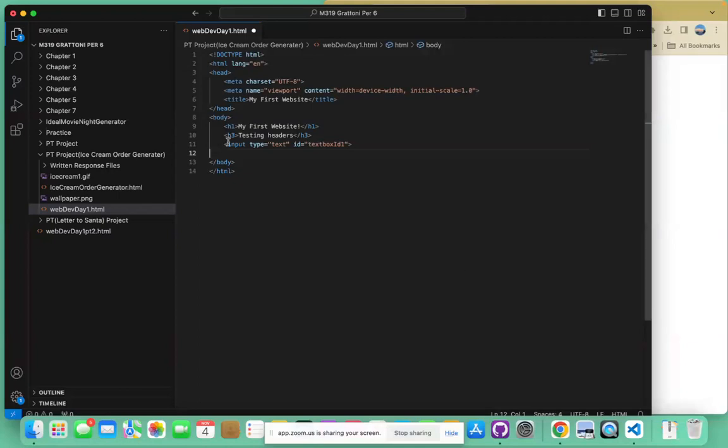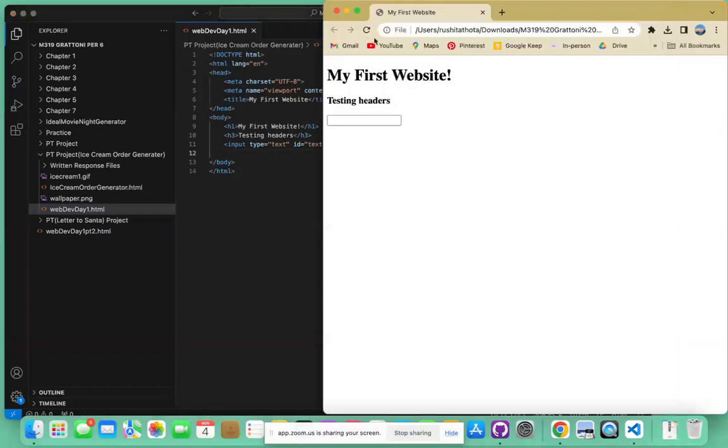So to save your code, you just want to do Control S. On a Mac, that's going to be Command S. And you should be getting the text box to show up. Does everyone's website look like this right now? Could you guys type in the chat real quick?